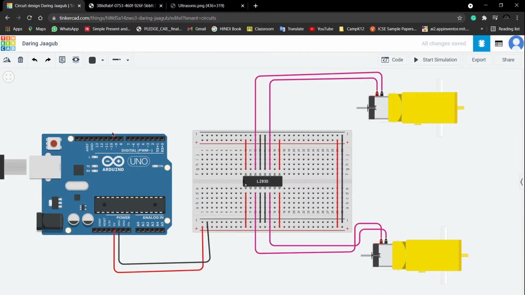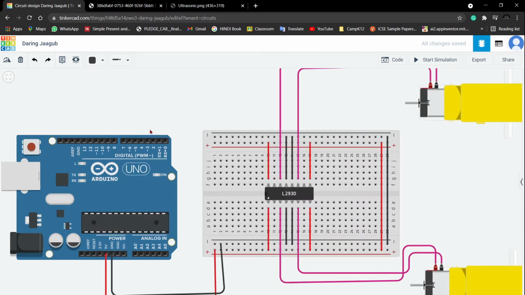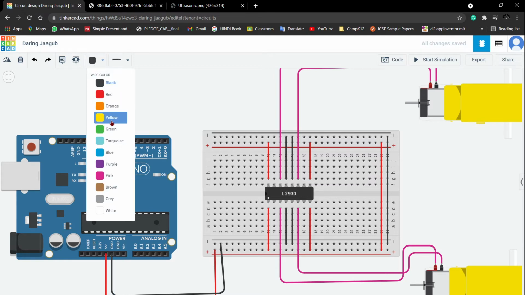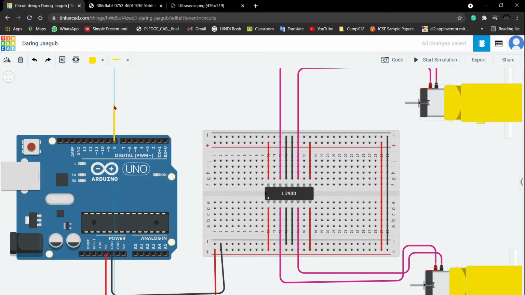Now we will take this. We have 14 pins here: 0, 1, 2, 3, 4, 5, 6, 7, 8, 9, 10, 11, 12, 13. So we will take only 4 pins from here. Then we will connect, we will change this to yellow color.